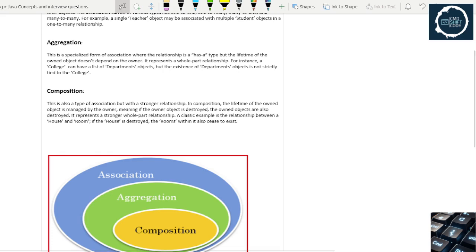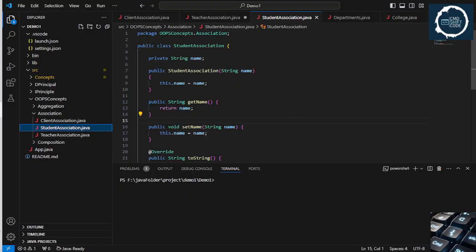Now let's just go to our examples and check. First, we will go to the association. On the left-hand side, you can see I've already created an OOP concept package. Under this package, I have aggregation, association, and also composition. Okay, so first we will check StudentAssociation. That's one of the association classes. I've written it down.